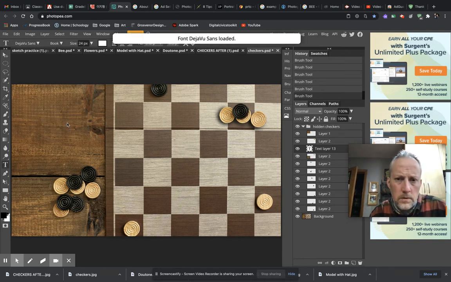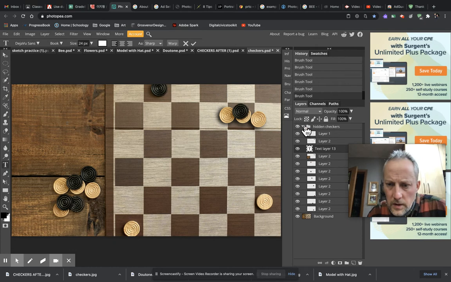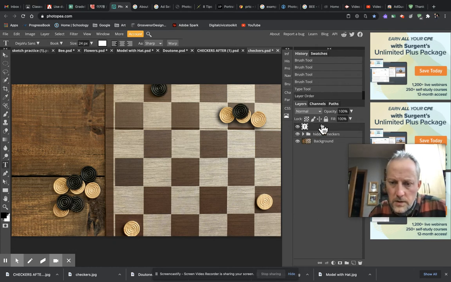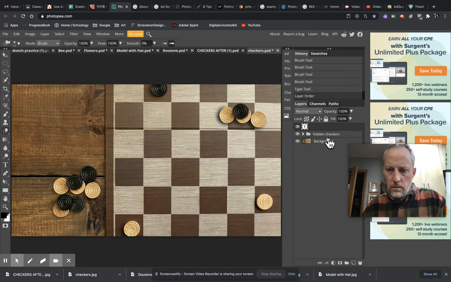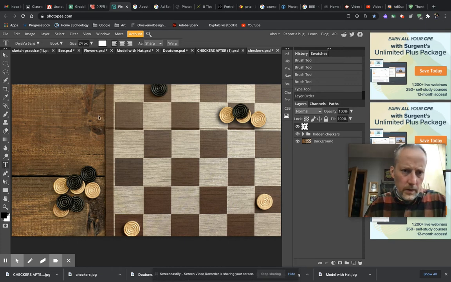And let's see. I'm going to put that text layer up on top just to make things nice and clean. And we're going to say, gotta give me my text layer. Yeah, there we go.